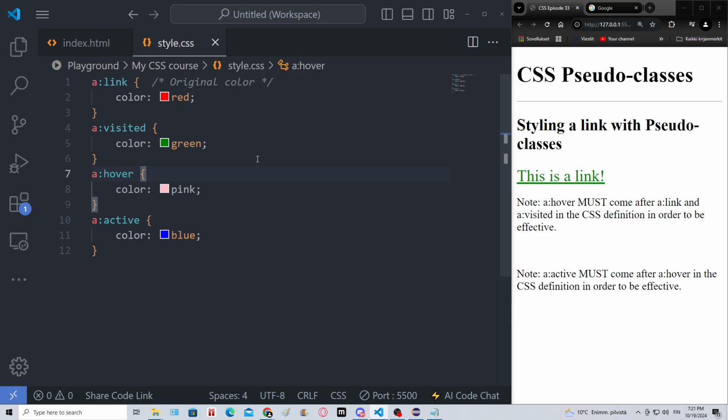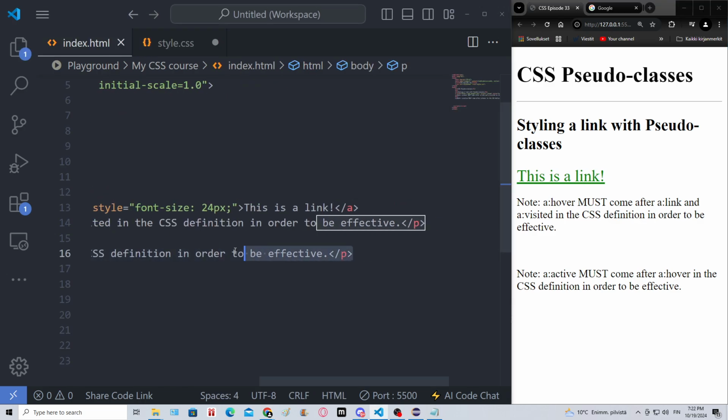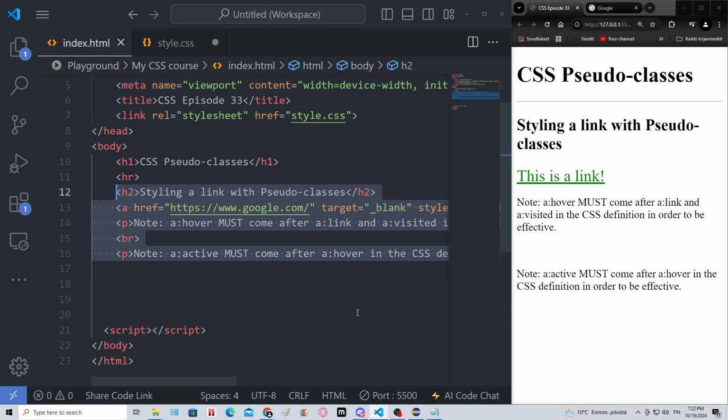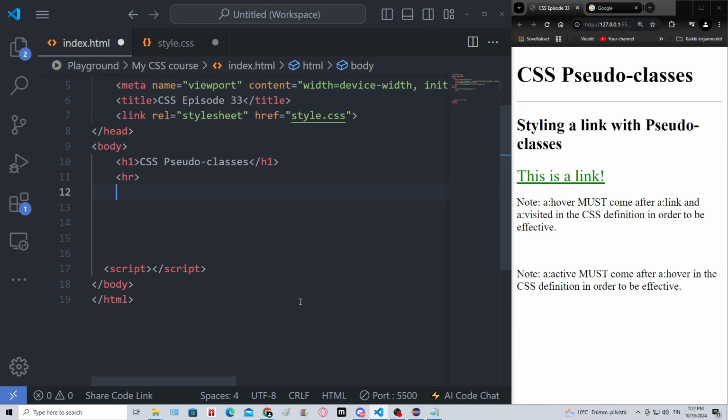However, I cannot get the original color back, even if I refresh, even if I save. But I can get the hover color, that's pink, click, that's blue, and visited, well, that is green. So try to remember the order. I didn't, but maybe you can do a little bit better.